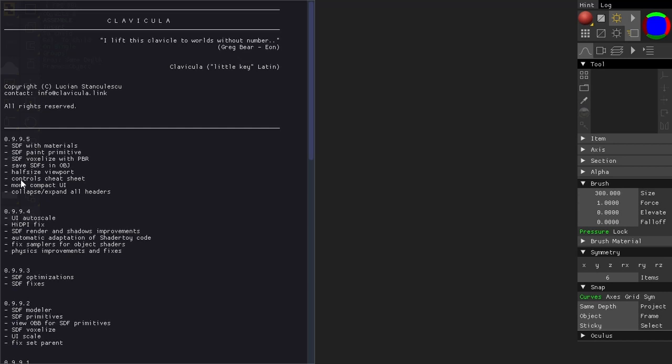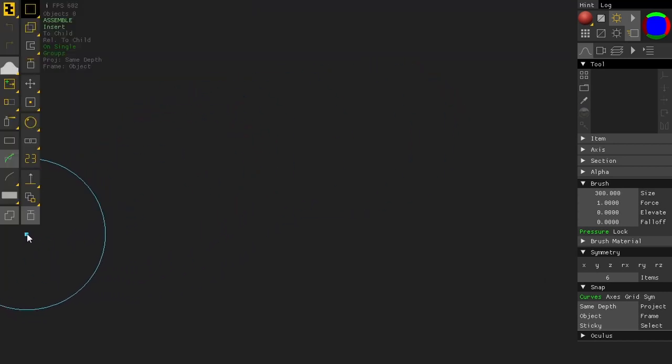I added the controls sheet, which will help you with the shortcuts and navigation. The UI is a bit more compact on the left side, as you will see, and I added some quick navigation inside the panels. So I'll start with the last few. So yeah, the UI is a bit smaller.